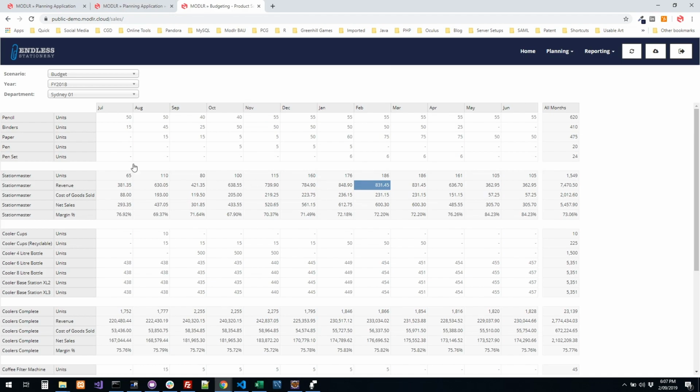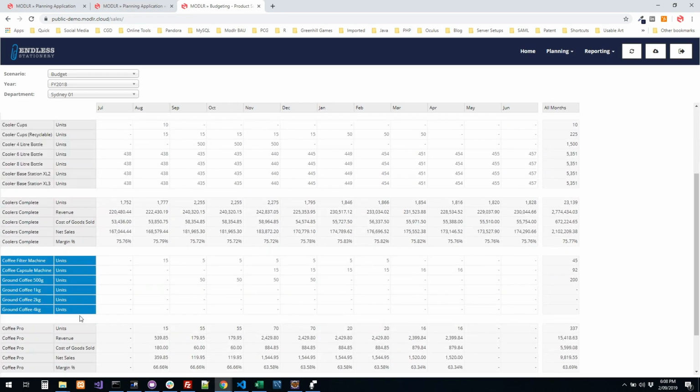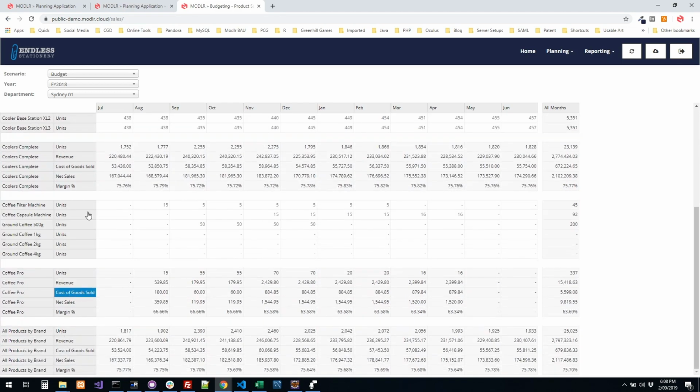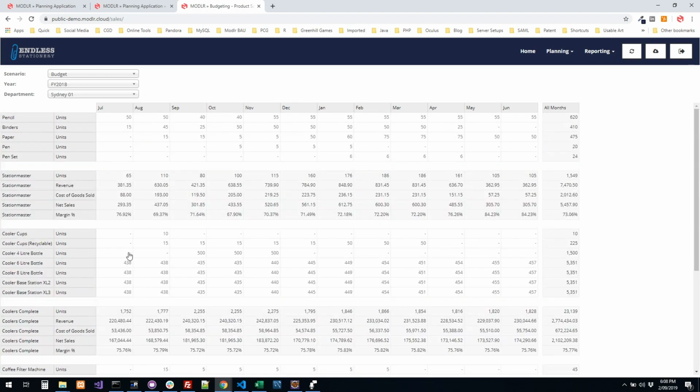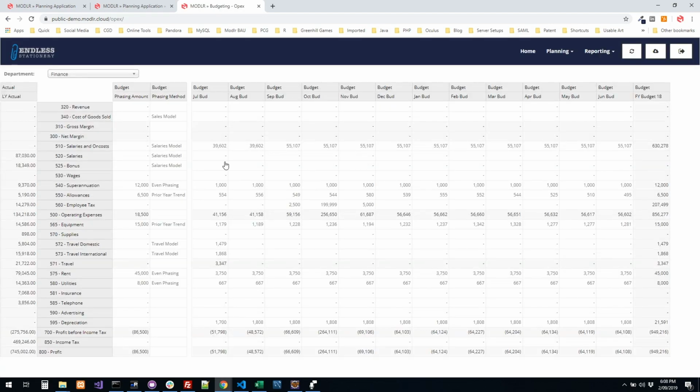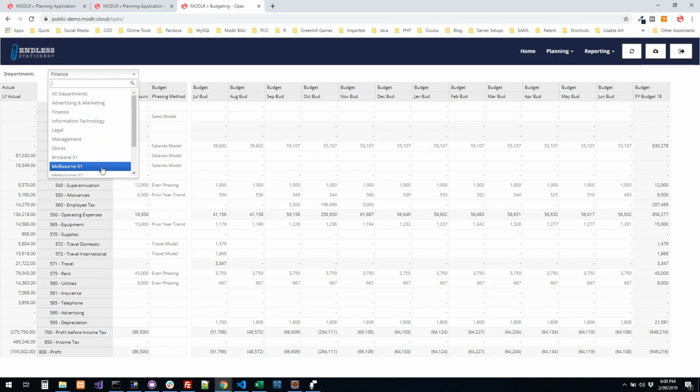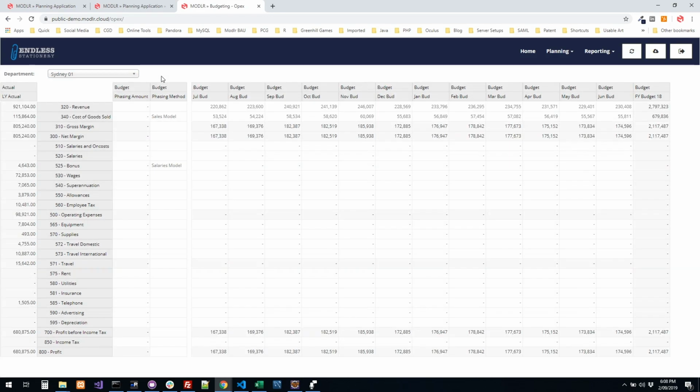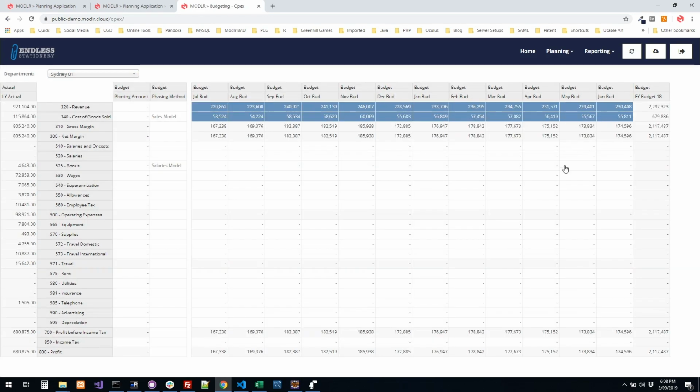We're entering in units per each SKU level and then reviewing the resulting revenue and COGS and financial results at a product brand level. This information is then flowing through into a centralized OPEX budget, and if I jump into this Sydney 01 store, we can see those numbers then flowing in.